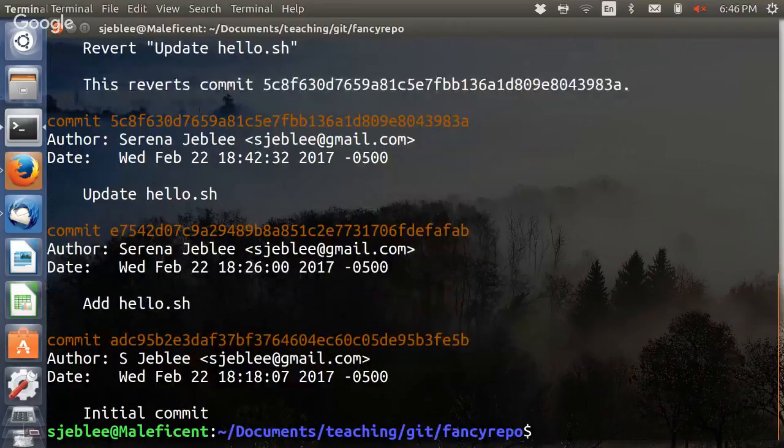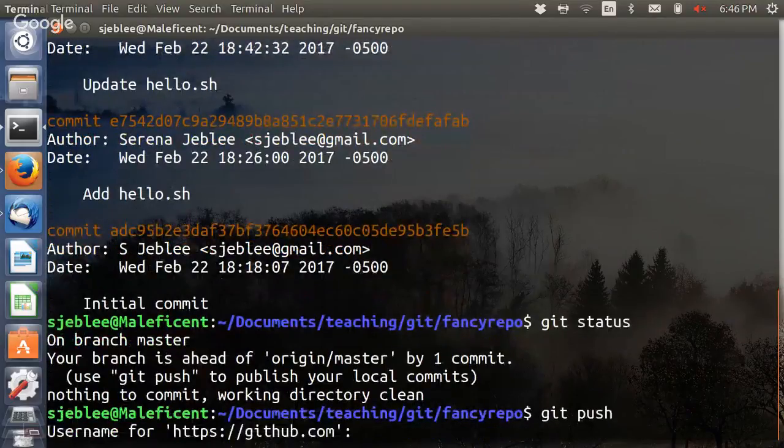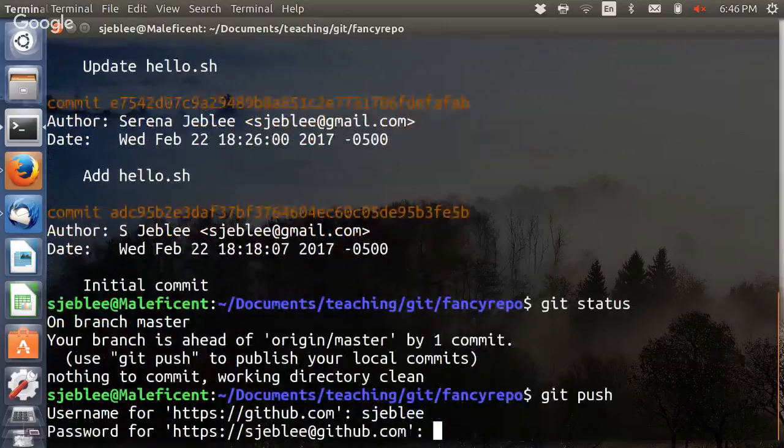And so now we do git status. We see we're still ahead by one commit. So now we still have to push our revert commit. It's a commit like any other commit. So now we still have to push it up to the master. So do a git push. Type in your username if it's not set up.